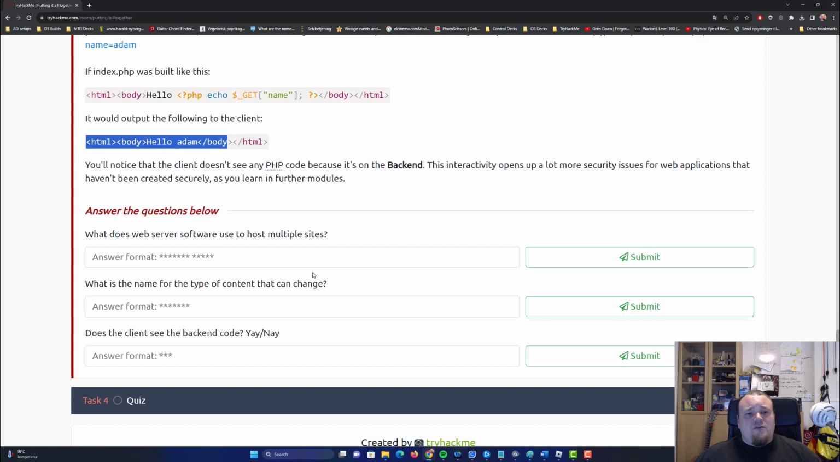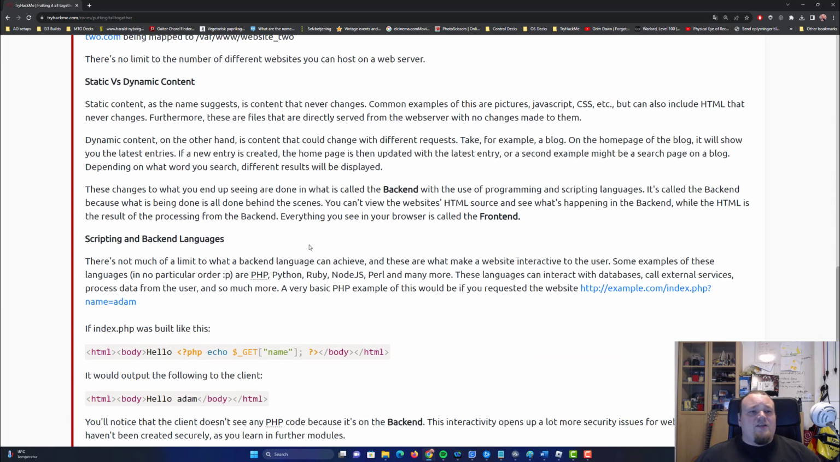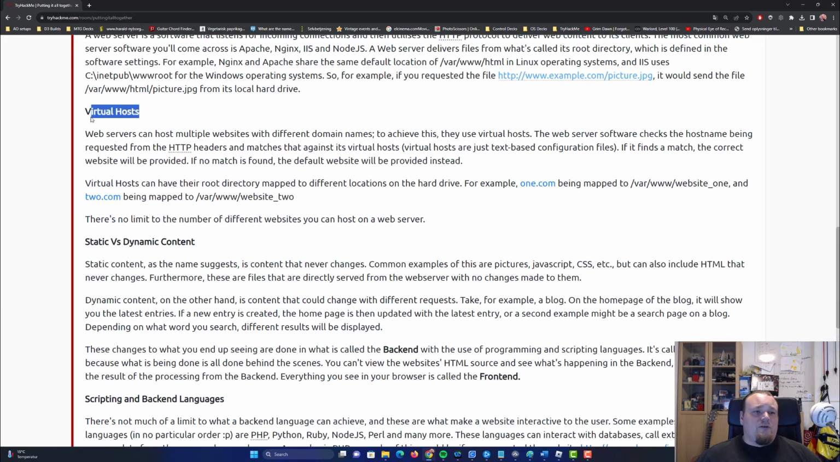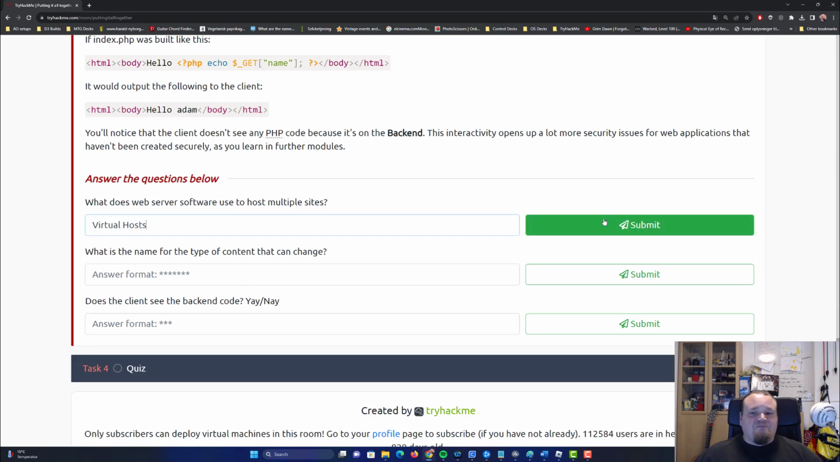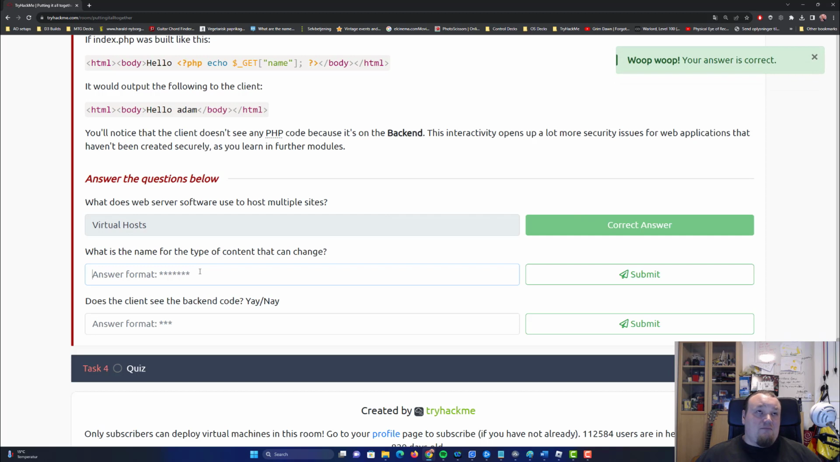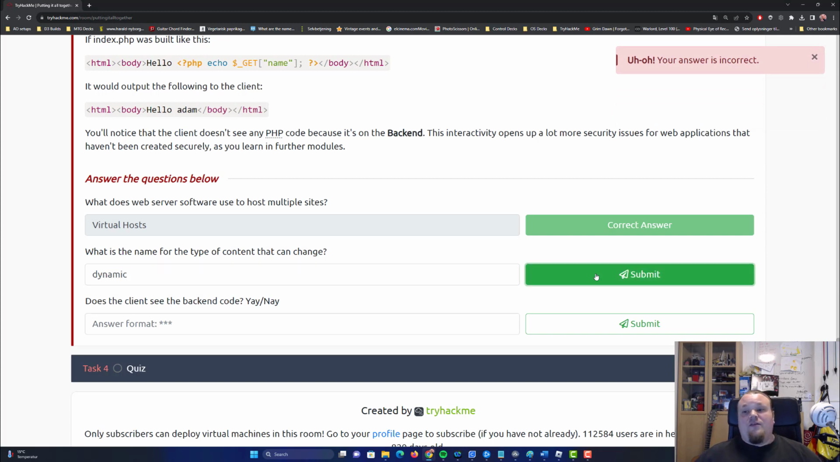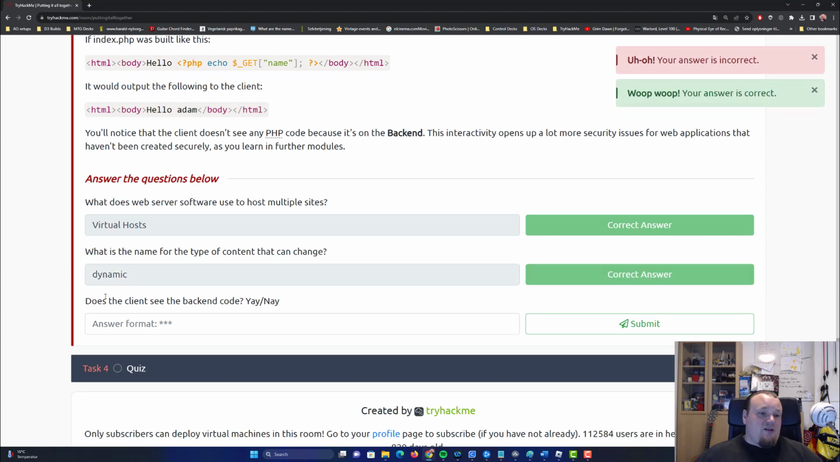What does the web server software use to host multiple sites? Now this is the virtual host. So go ahead and copy paste that. What is the name for the type of content that can change? Backend, would they call that? No. Dynamic. That's another word. Yes. Does the client see?